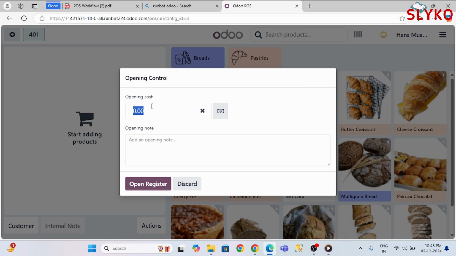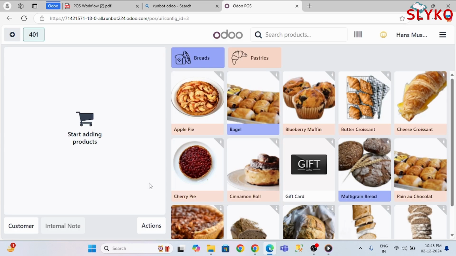Here I am adding $5,200 and adding an opening note also. And we can start the session by clicking Open Register. This is the POS order interface.